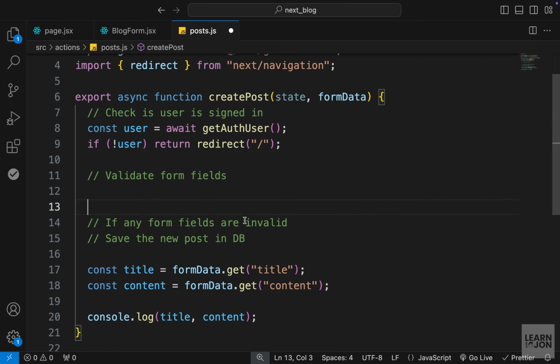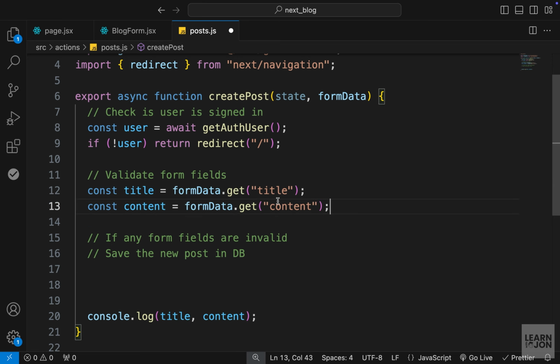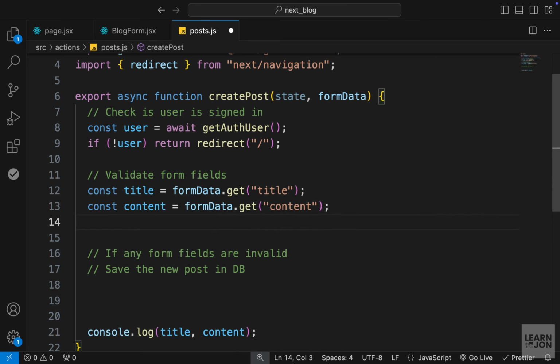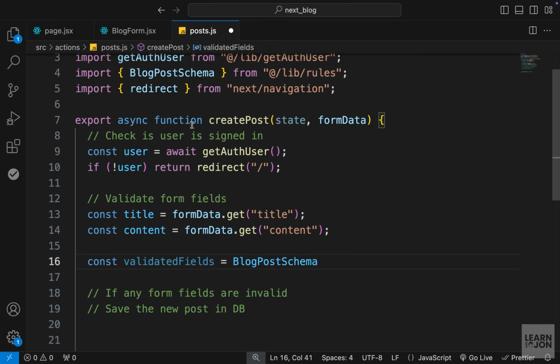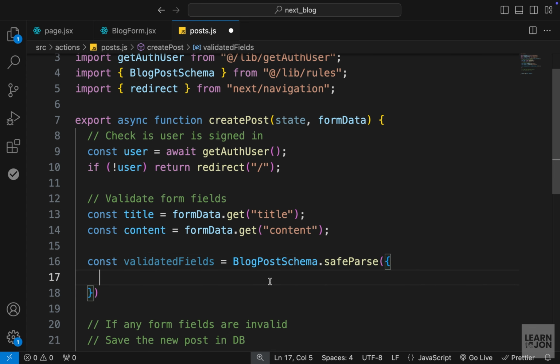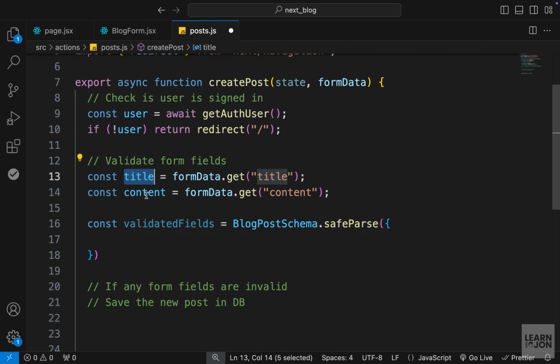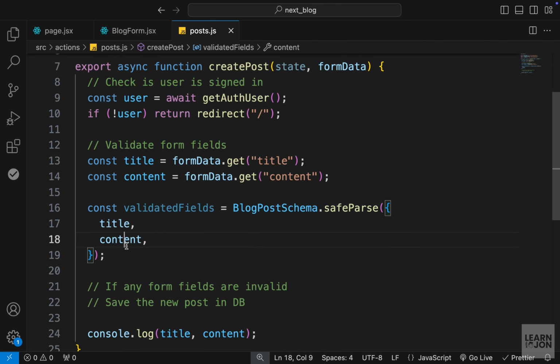Then we want to validate our form fields. So we are already grabbing them right here from our form, and we just have to use our blog post schema to validate these fields. So let's create a validatedFields variable, and we will set this to blogPostSchema. Again, make sure it is imported from the rules document. And then we want to use safeParse and pass an object. And the values we want to use are the title and the content. So we can just say title and content like that.